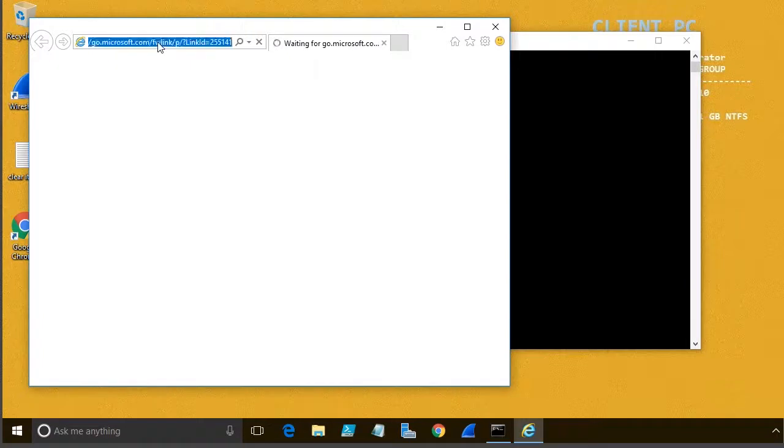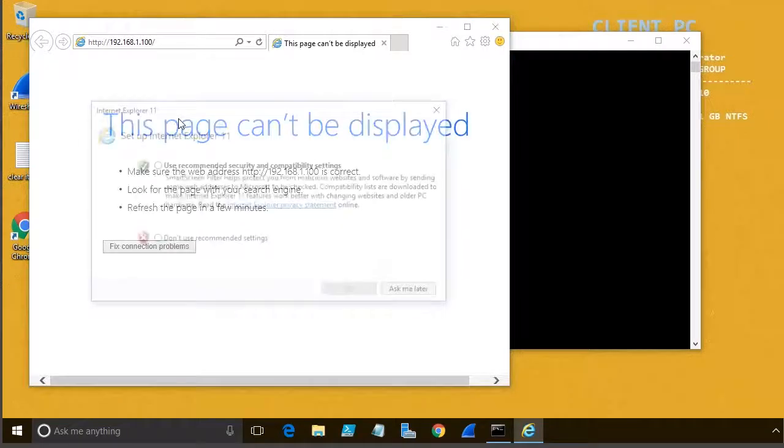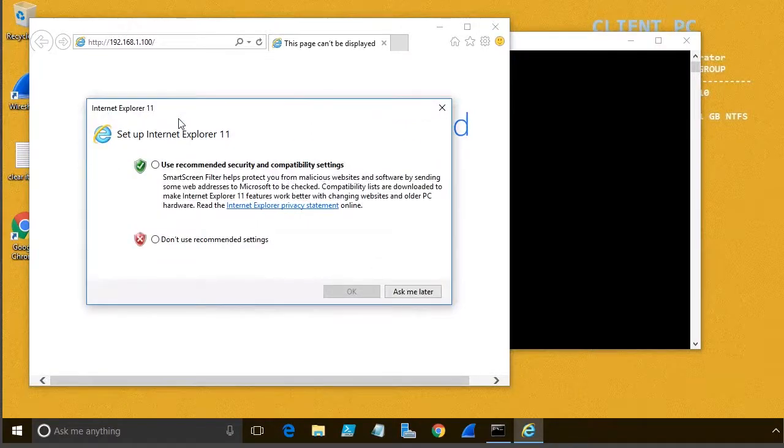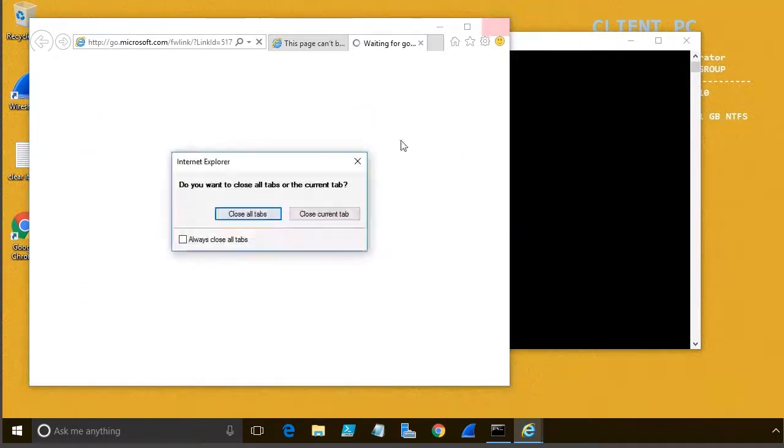Let's put in the destination of 192.168.1.100, and that should fail because we're blocking TCP traffic from this PC's IP address to the server's IP address if the destination port is 80. It matches, and as a result it's not making it through. All right, let's close that browser as well.